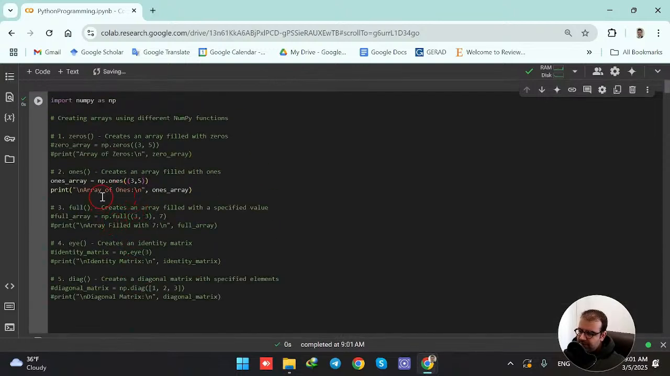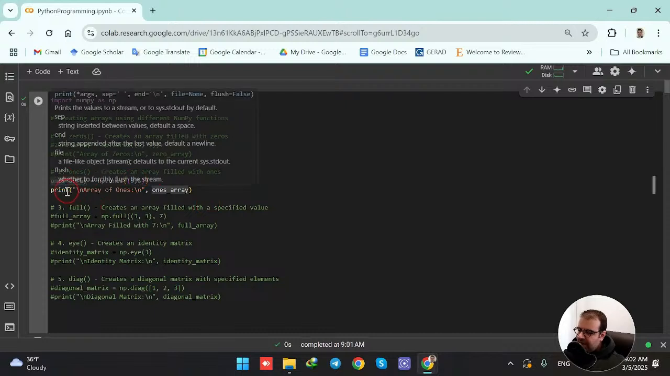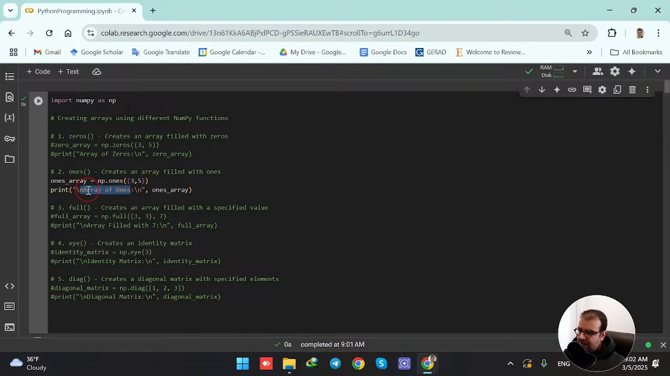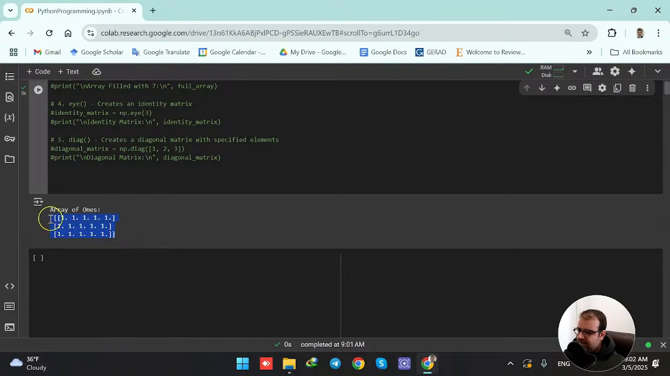But one important thing is that we are using the ones function. The ones function is going to help us create an array with 3 rows and 5 columns where all the elements are number 1, and we assign it to this name. So the name of my array filled with number ones that has 3 rows and 5 columns is ones array. Then we print this message, array of ones, and we write down the name of the array, so we see it in the output here.